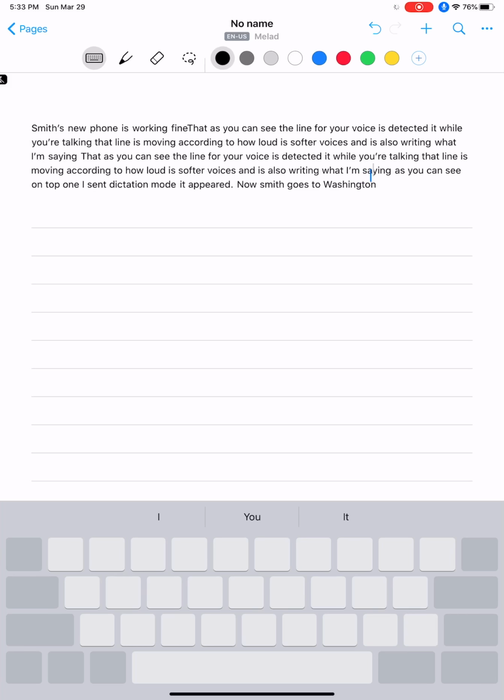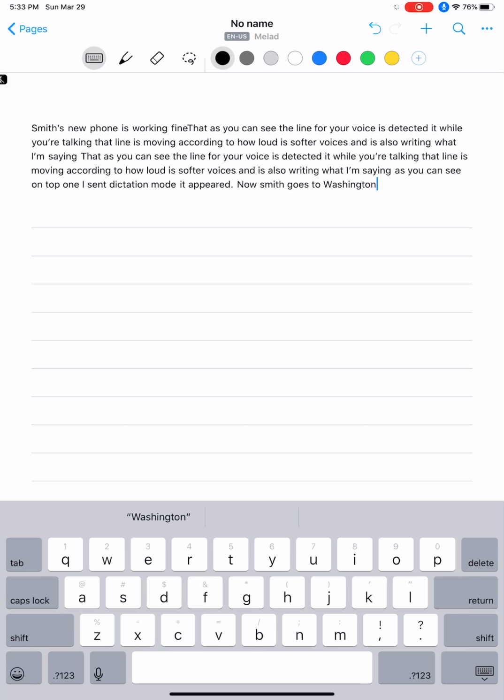I slide over, spacebar. No, wait, I don't. Not yet with the spacebar. I'm going to press the comma. Space. Now we start the dictations all over again.